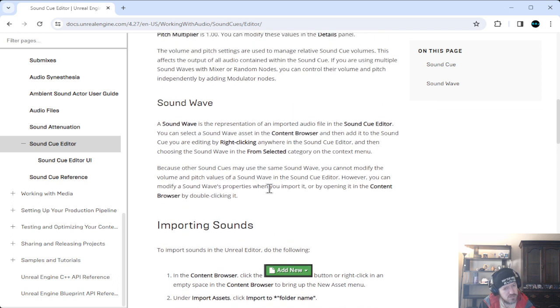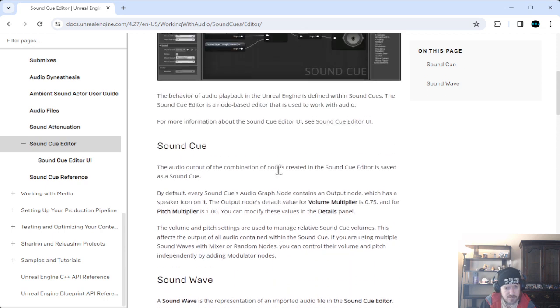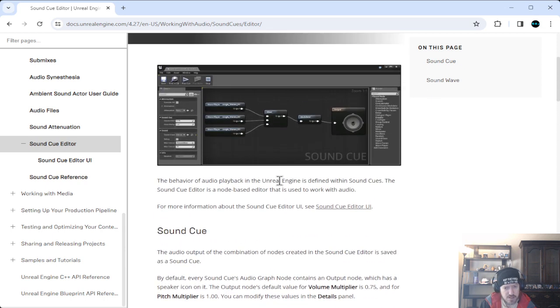Wait, what? Okay, I'm guessing it opens a mixer or something. If you look at the graph shown in the example, there's one that says mixer inside the sound cue editor, so it could be something related to that.